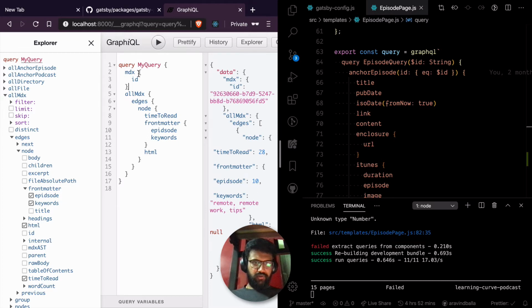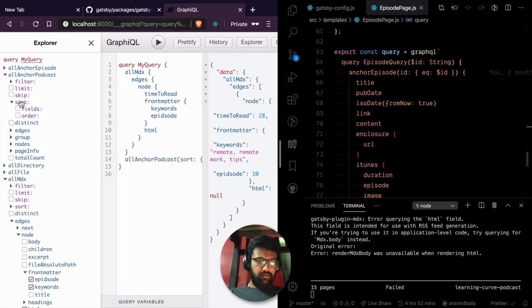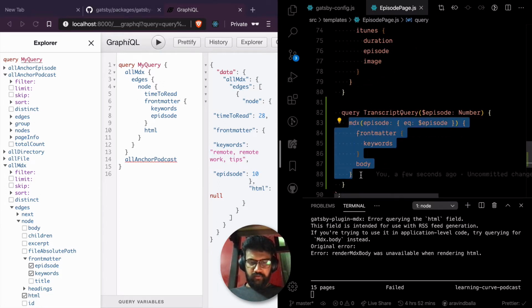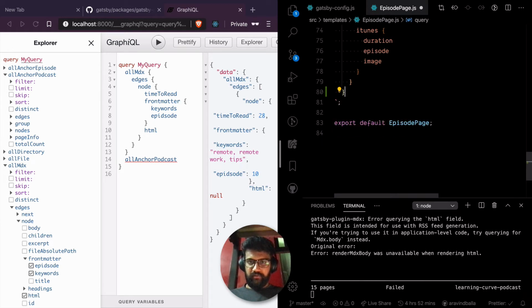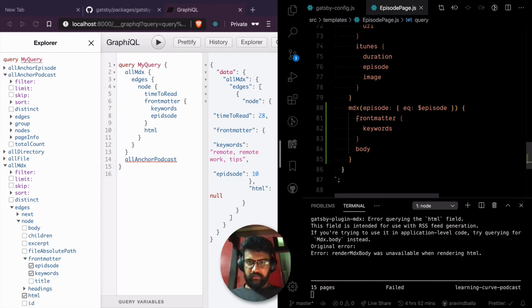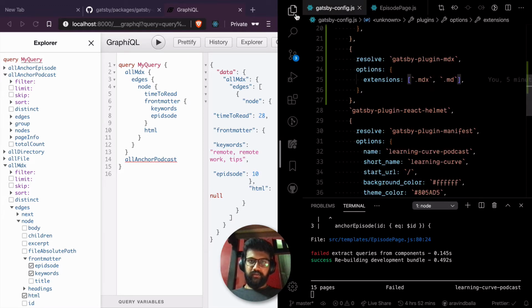Can I include two? I think I have to include all the things here itself, like this. Ah, okay. So this part should actually be included in this query itself. After this, I include that. Why don't you work? Oh, okay.